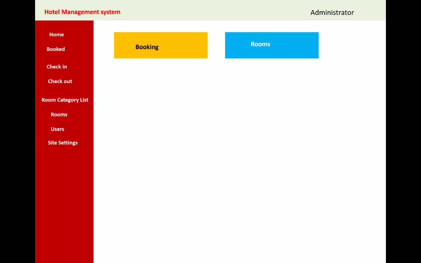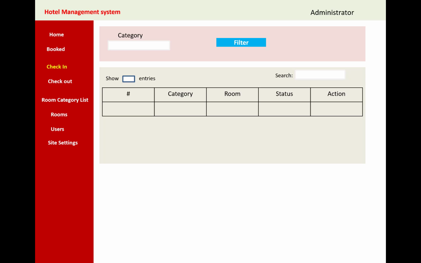After that, for the administrator of the bookings, you can check the booking number and number of bookings if you are an administrator, and rooms. That is the entry, actually categories of entries, you can say, category, and the category, room, status and actions will be displayed in the table view, and you can filter by using the category.